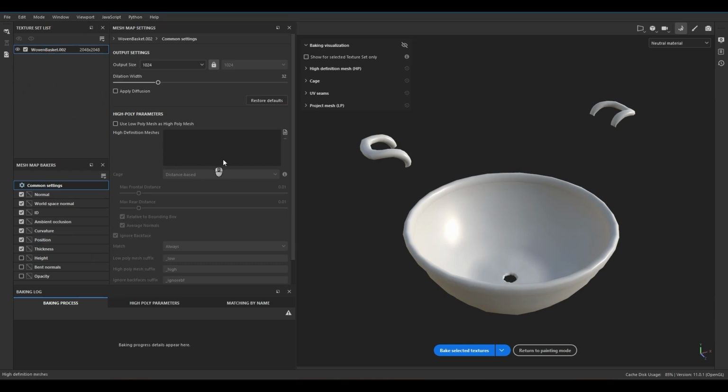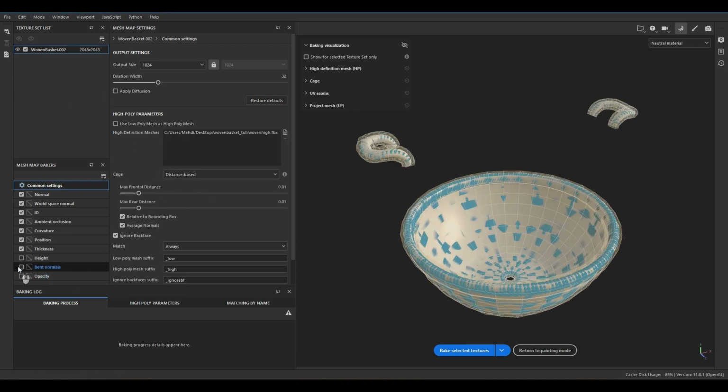In this bake menu, I just need to define the Highpoly mesh here in this list. Okay, perfect. And I want to turn on the bent normal, just change the output size to 4K, and as you can see, I only have one texture set here, so there is no extra option here.